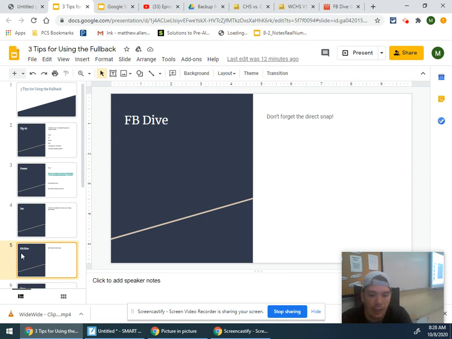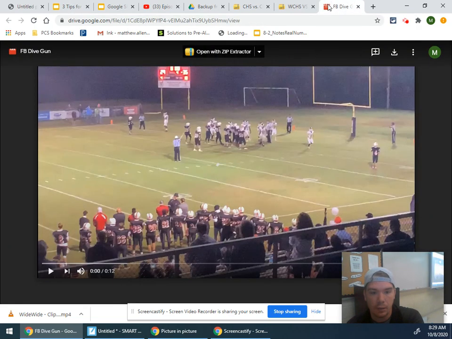Fullback dive, okay? I got some film for this one. Do not forget your direct snap. Do not forget where you can put your fullback in the gun. Set up this scenario here. We're in overtime playing a team that has vastly bigger athletes than us. I can use every excuse in the book why we shouldn't be in this game, but we're 4th and 1 on the 1 yard line.